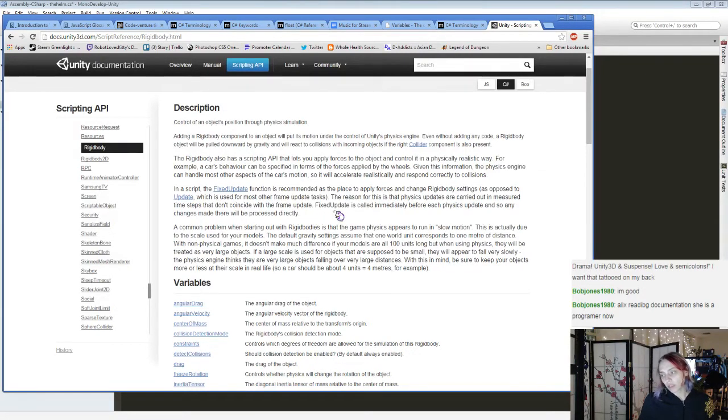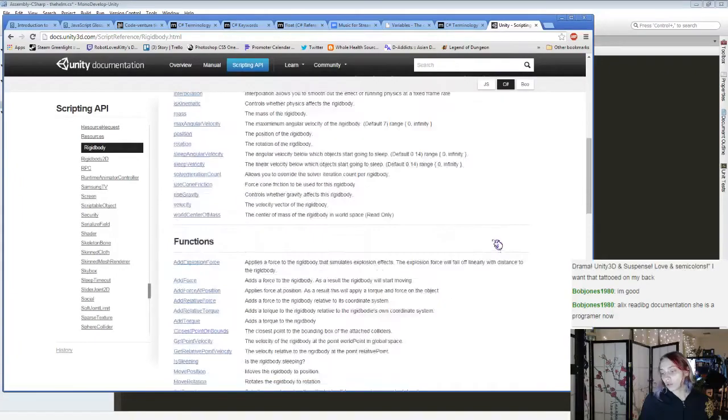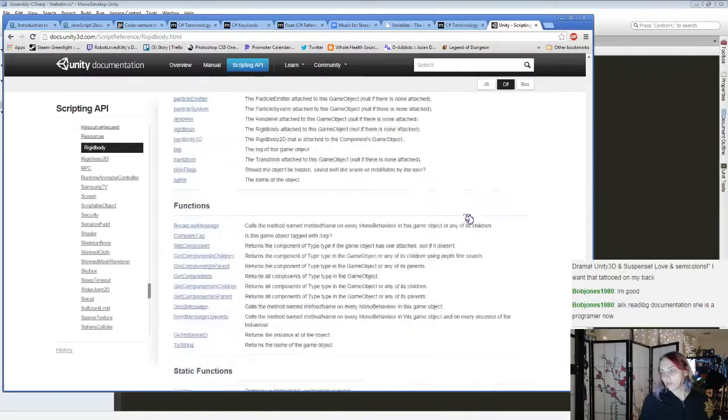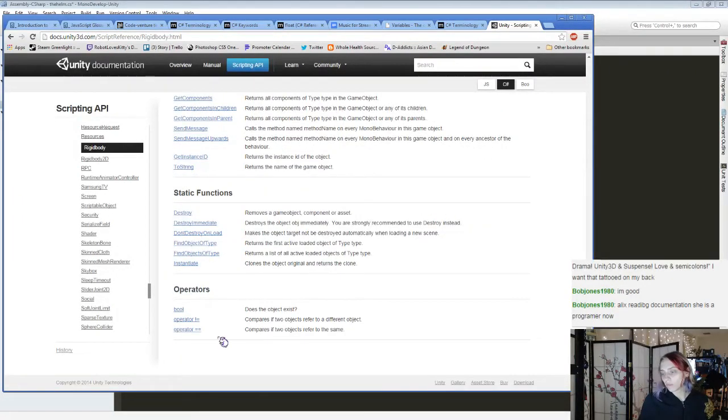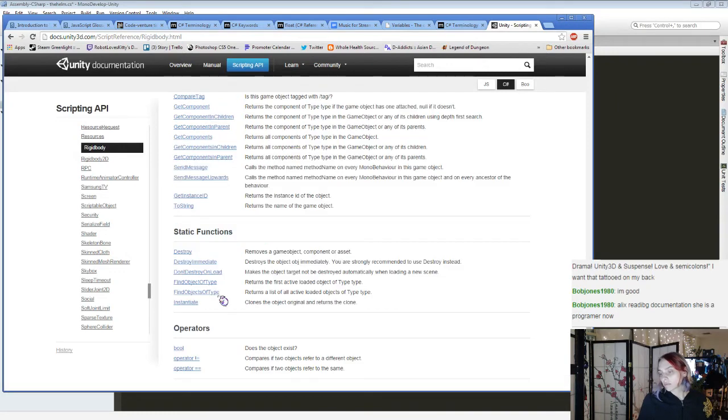Common problems, you can skip that part. You're not using gravity, so don't worry about it. And then there's a huge ton of different things I can do. Bool operator does not equal or equal. You don't want to start down there. It's boring stuff. Destroy, we're going to need that one. Whatever destroy is, we're going to use that a lot.